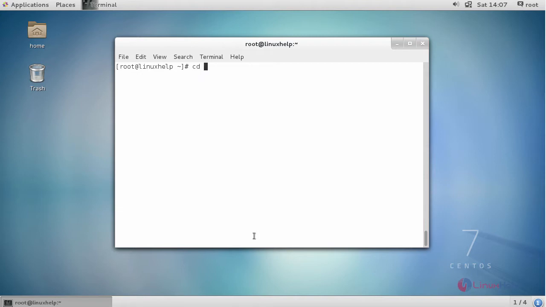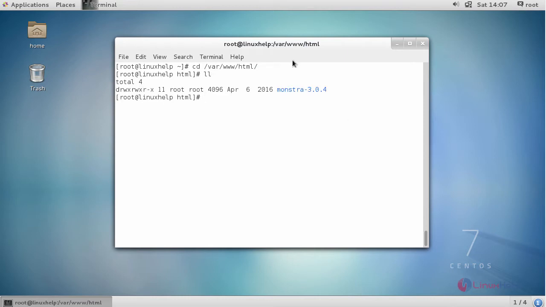Now move to your Apache root directory. You can see a Monstra directory. Now set your owner permission and file execution permission for your Apache root directory, followed by this subdirectory Monstra.